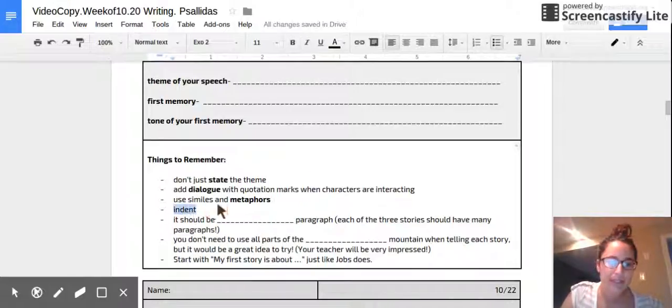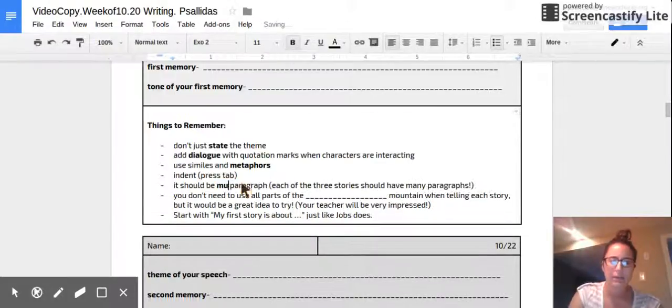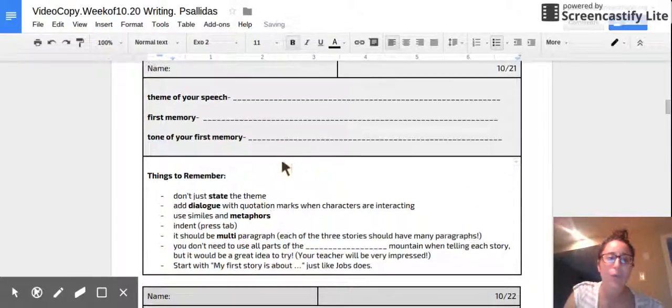Make sure that you indent, and actually go ahead and jot this down next to it. Press tab at the beginning of every paragraph. That tab key to the upper left is how you indent a paragraph. It should also be multi-paragraph. So even though today you are only writing down your first memory, it shouldn't be just one paragraph, it should be many.